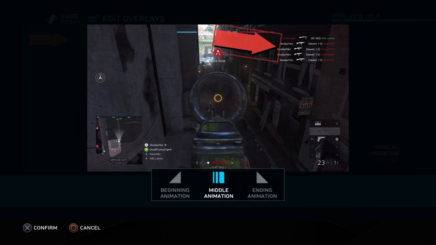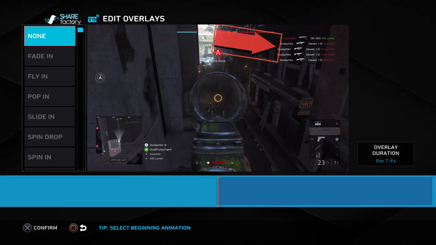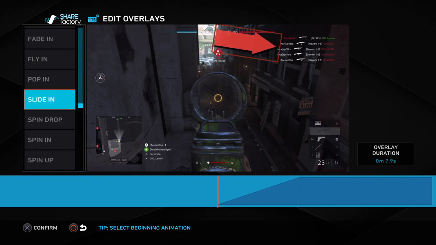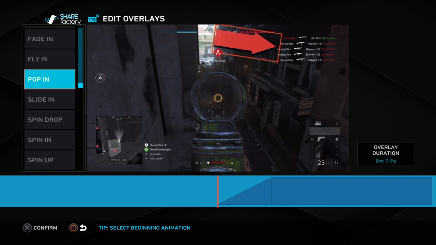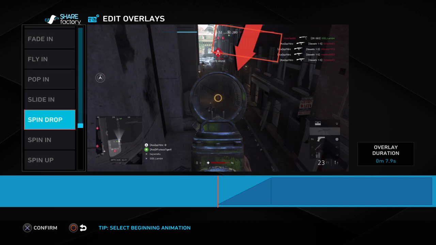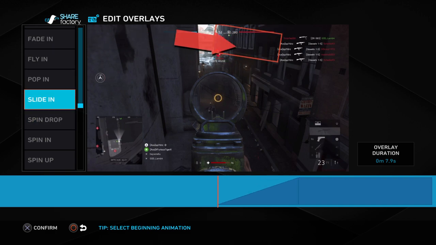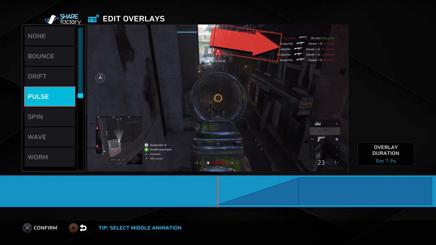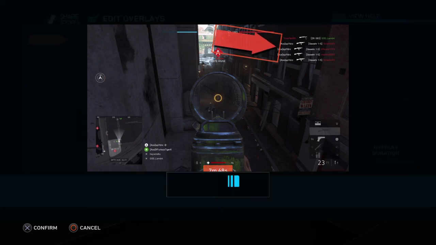So you have beginning animation, middle animation, ending animation. So we'll start with the beginning animation. We'll have it slide in from the left. So if we scroll down to slide in, it shows what it's going to do right there. It's going to slide in, as opposed to pop in, where it'll pop in like that, or as opposed to spin drop. We're going to slide it in. We're going to click X. So that's set. The middle animation, I'm going to actually have it pulse a little bit, so it helps. If you look right there, you can see it's highlighting it even more. So we'll have it pulse.